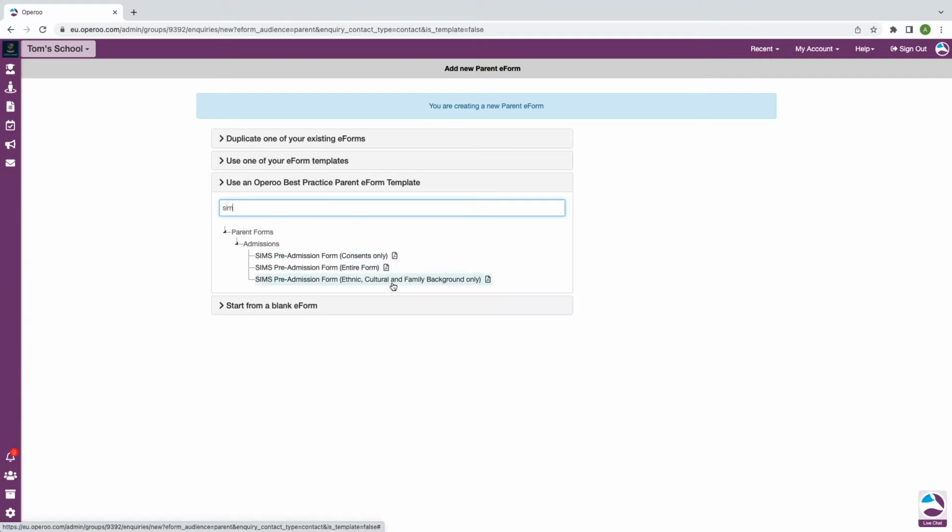As a school, you have an option. You could send out one form for your consent, one form for your ethnic, cultural and family background information, and then under the entire form, this form contains contacts. So you could then choose this form and delete the questions that you didn't want.